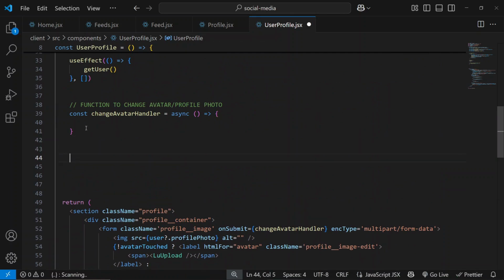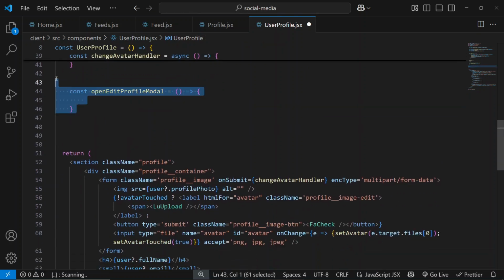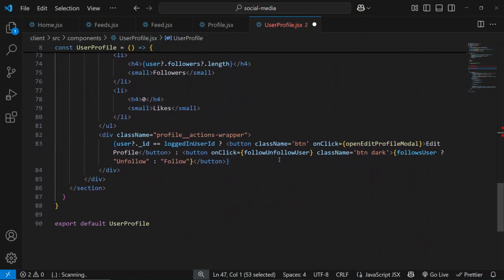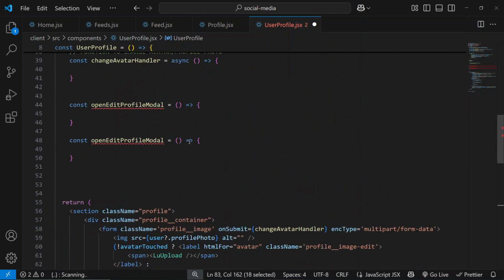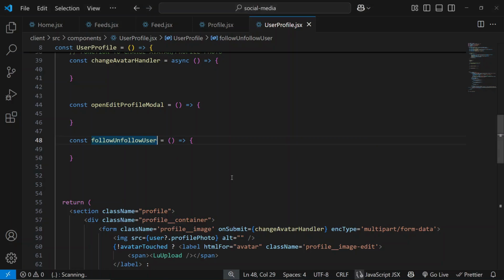So I'll have const and paste that. I don't think there's going to be asynchronous code, so let me just have this simple function. I'll duplicate that and have the second function, which is this follow and unfollow. I'll just paste that. All right. So let's save and see what we have. And this is what we have.